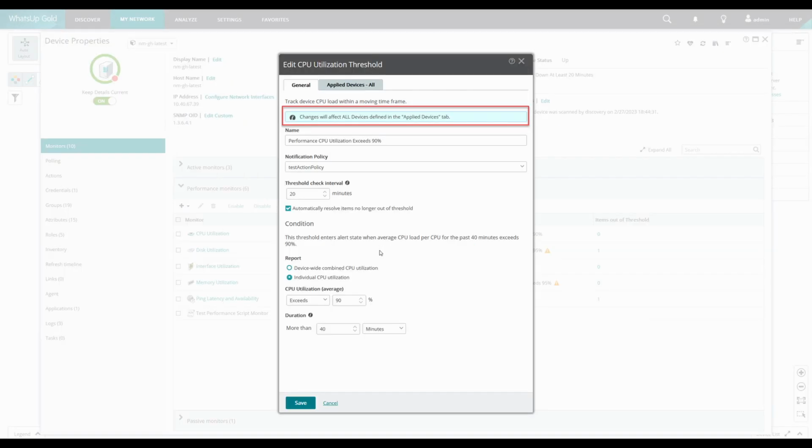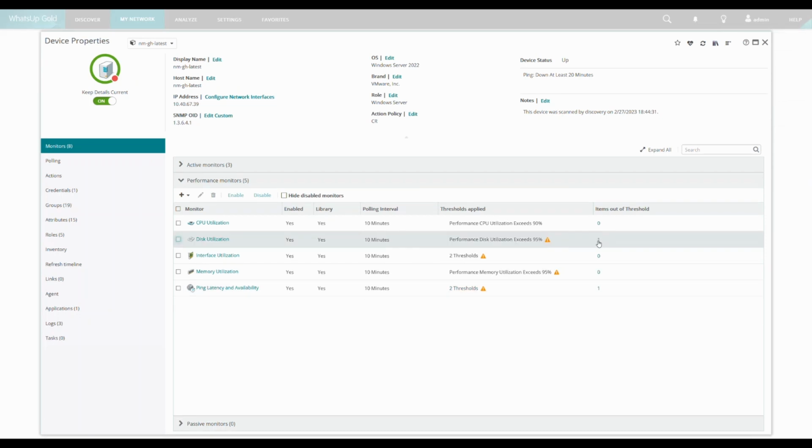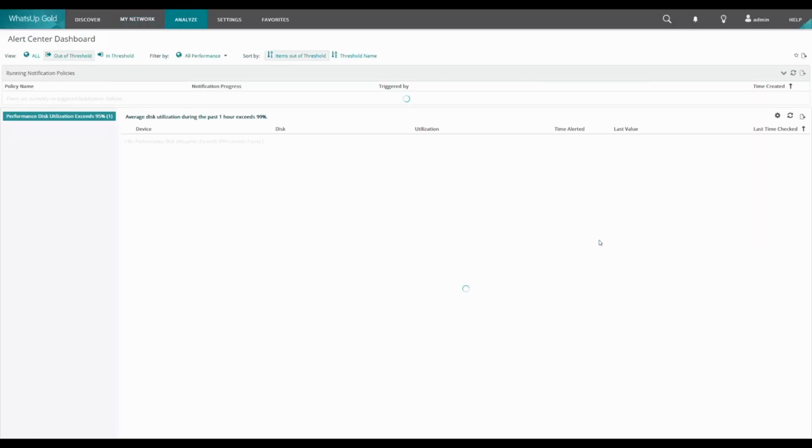It is important to note that any changes made to the selected threshold will affect all devices that have that threshold assigned. If a device has more than one threshold assigned, you will be able to select which one you want to edit. We can also see the number of items out of threshold, and by clicking on the number, it will bring us to the Alert Center dashboard report filtered on that threshold.